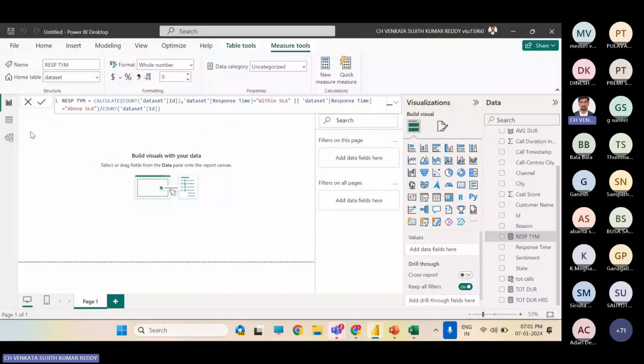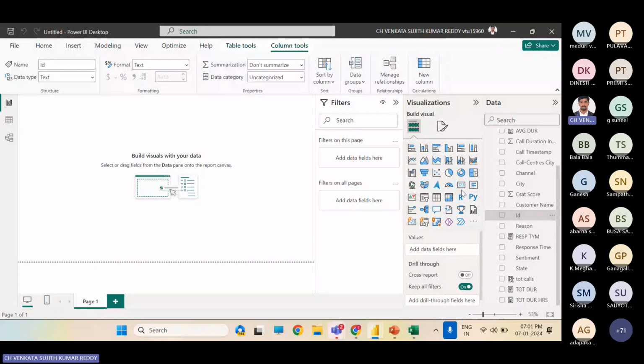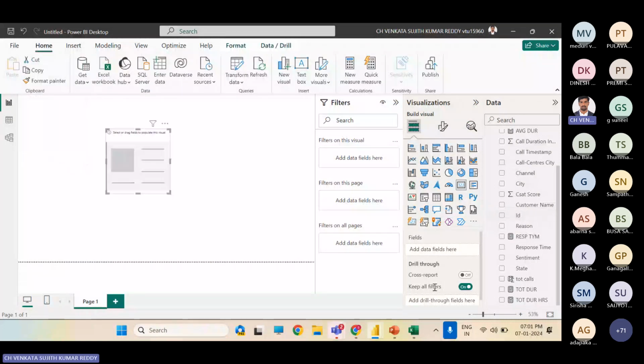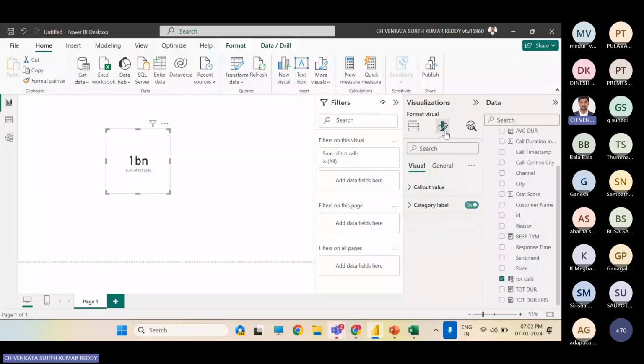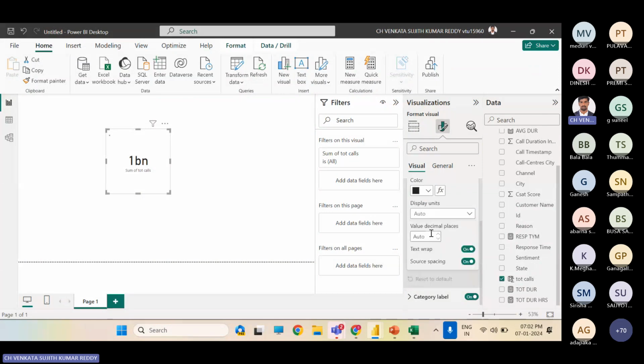Okay, I will create a dashboard here. So I was selecting one card, and I will show how many number of calls we have. 1 billion. Yesterday I told you, just mention the thing whatever we have. It should be in text instead of 1 billion, 1K, 12K. Instead of that, just mention 1000 like that. For that, go to display settings. In display units, just select none.